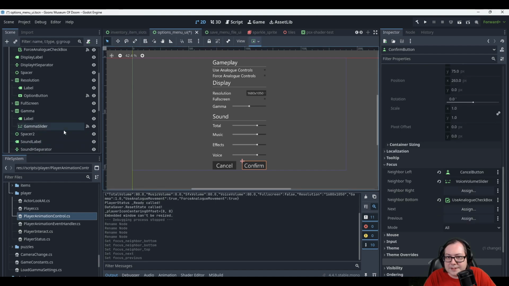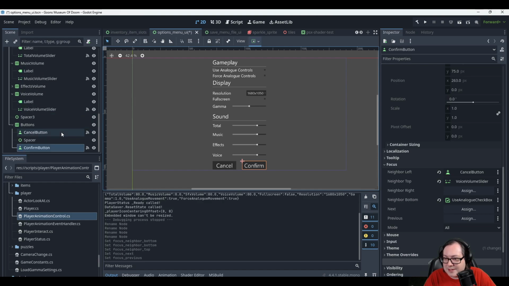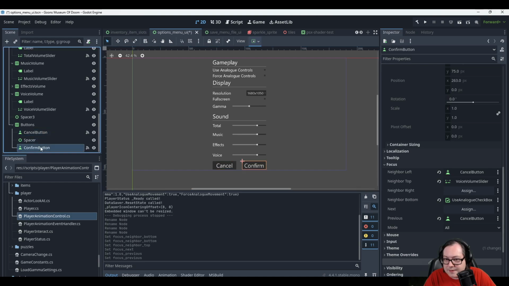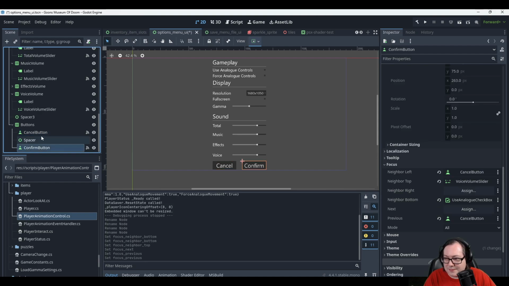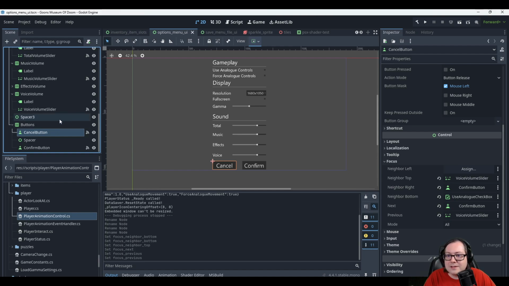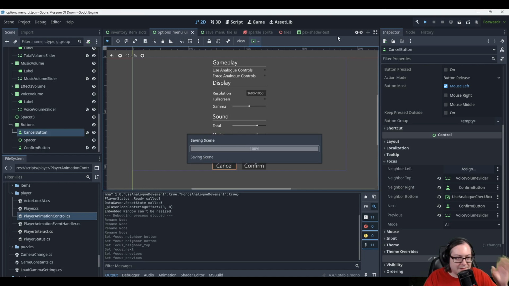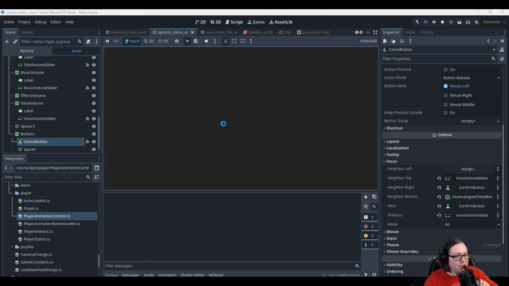Oh yeah, and then next, like I said, I'm not going to mess with. Previous can be this, but tabbing with the loop, I don't care about that, so I'm just going to leave it. These guys look good. Okay. I could make confirm also the neighbor left, but I don't know. It seems junky.